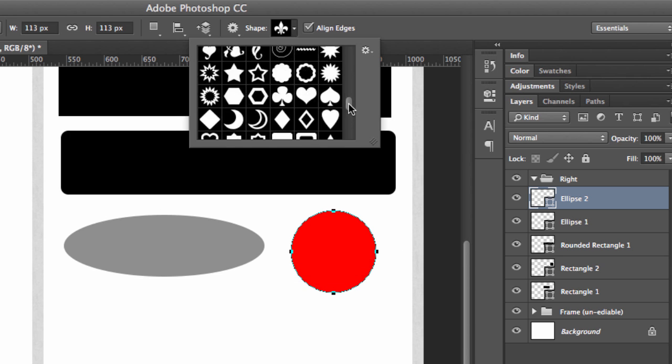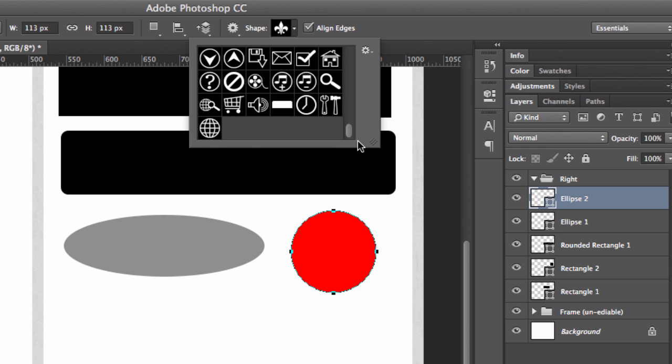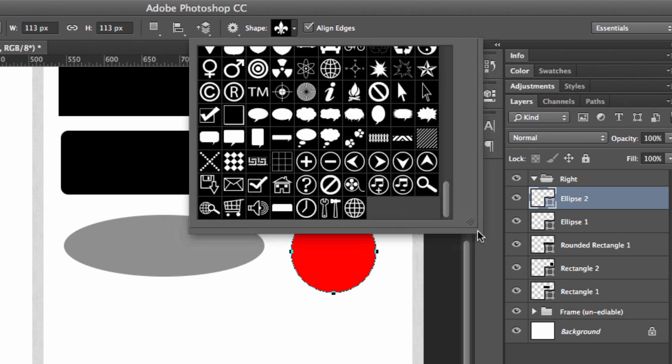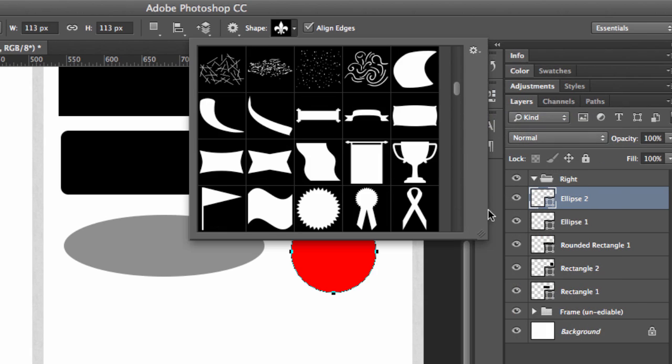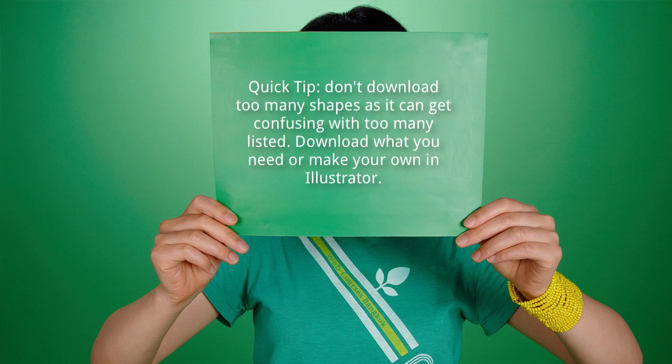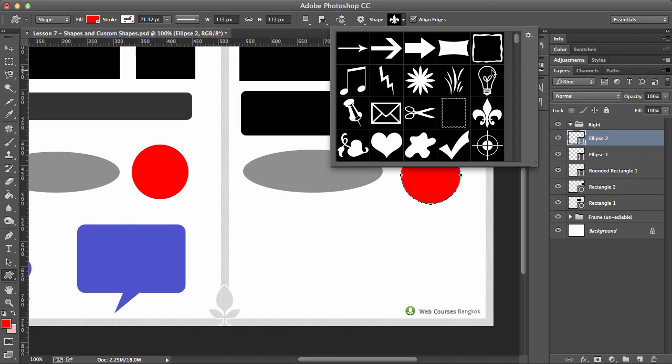Oh yeah. And if you've got CC, you've got even more. You can actually make this a little bit bigger, and personally I like to do this large thumbnail just so you can see them a bit clearer. Okay, so now we just need to go hunting.